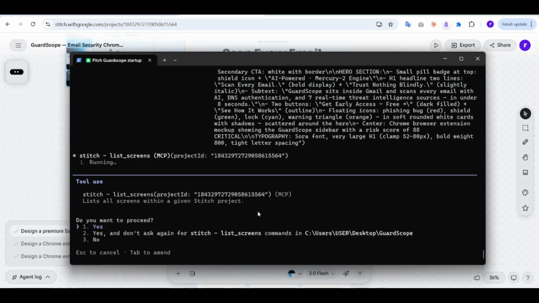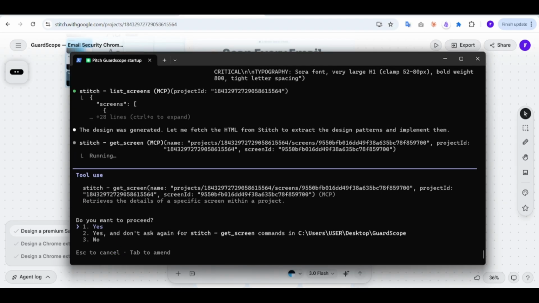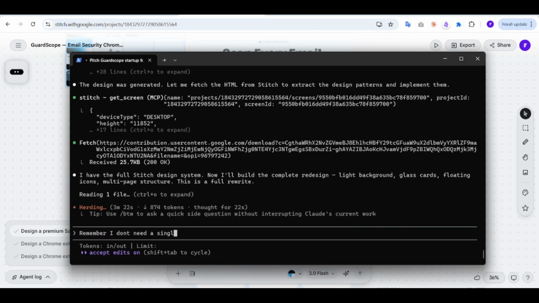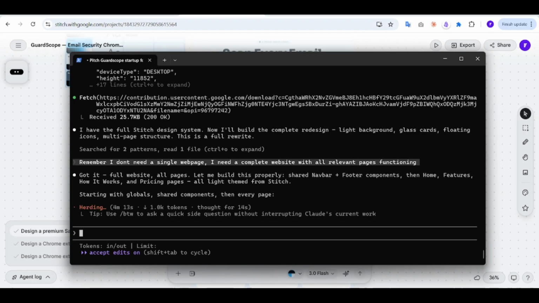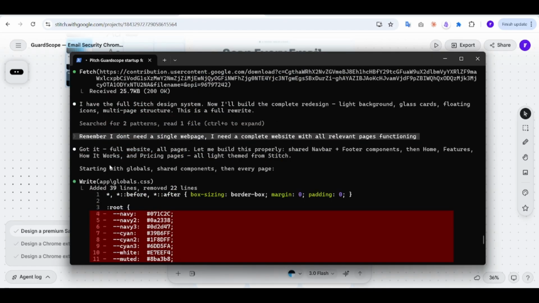Now let's go back to Claude. Claude has noticed that it has finished. So Claude is trying to pick whatever has been designed into its own workspace and then start using it. So let's give it the command to go ahead. I think it responded to me before making these changes. It says, got it, full website, all pages. Let me build this properly. Shared navbar plus footer components, then home, features, how it works, and pricing pages, all light themed from Stitch, starting with globals, shared components, then every page.